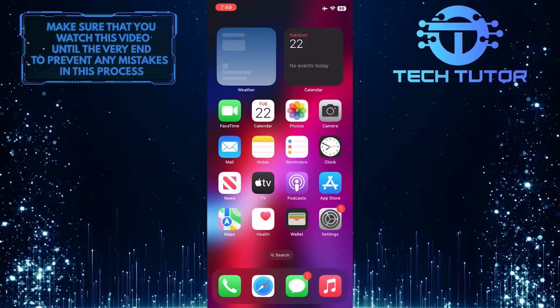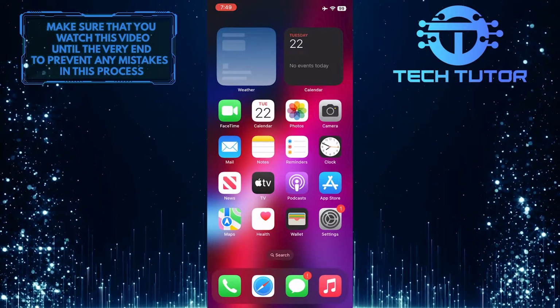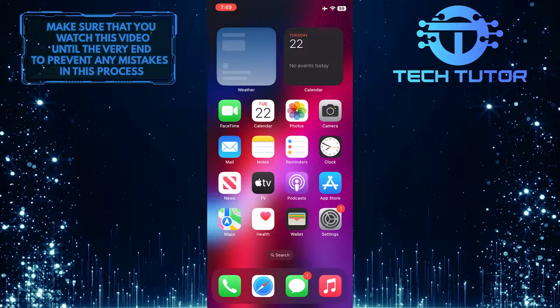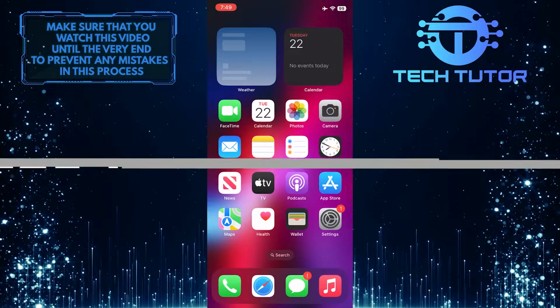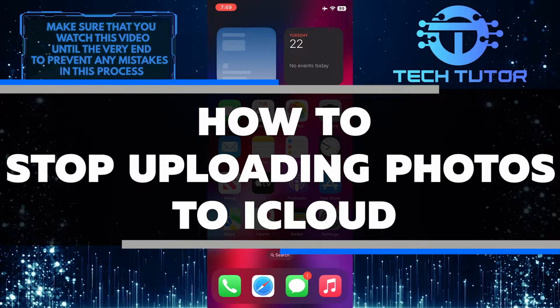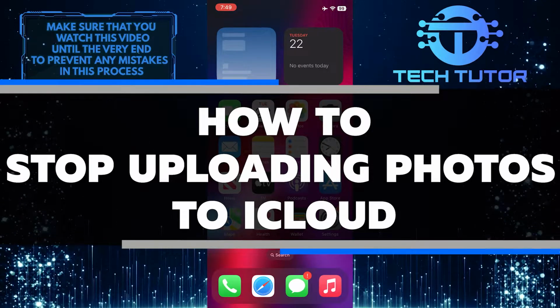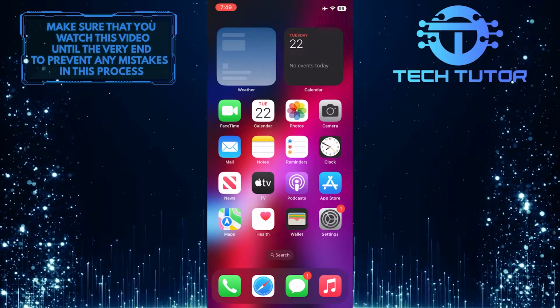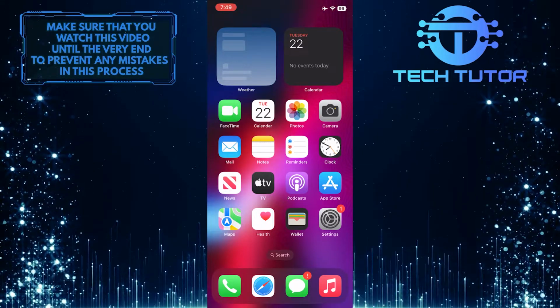If you're tired of paying for iCloud storage, or if you just want to stop uploading photos to the cloud, this video is for you. In this video, I'll show you how to disable iCloud photo backup on your iPhone so you can keep your photos stored locally. Just make sure to watch this video until the very end and follow these simple steps, and you'll be all set.